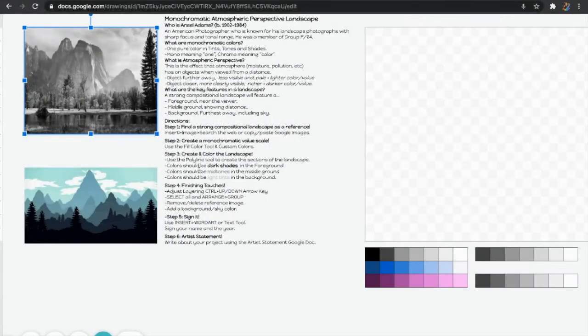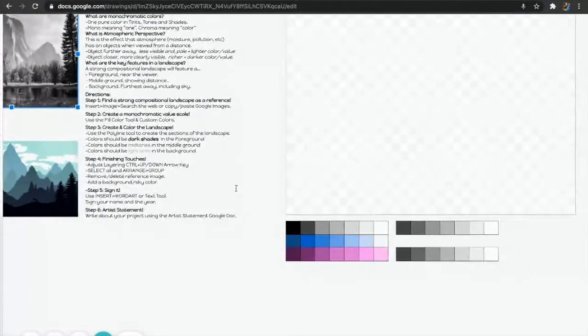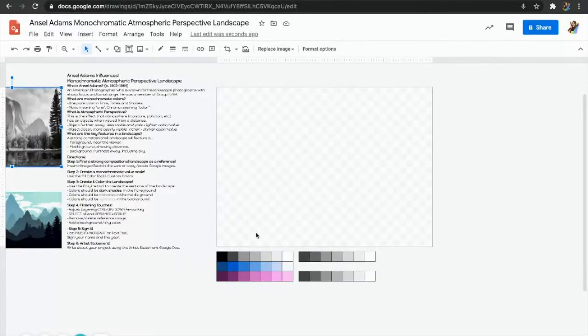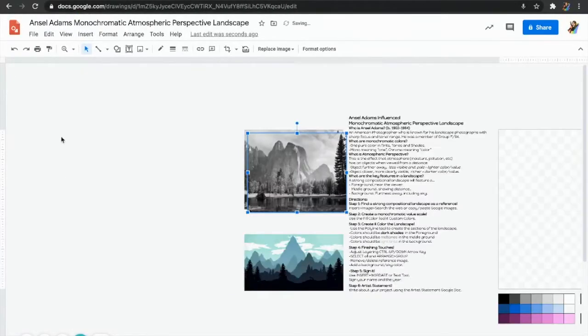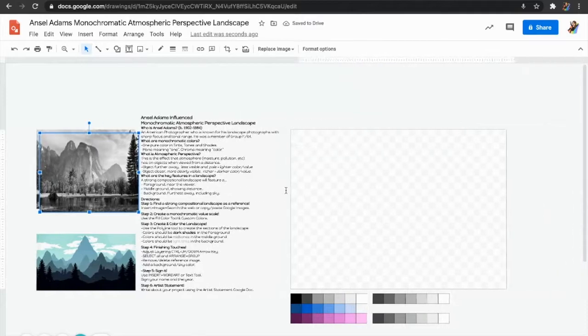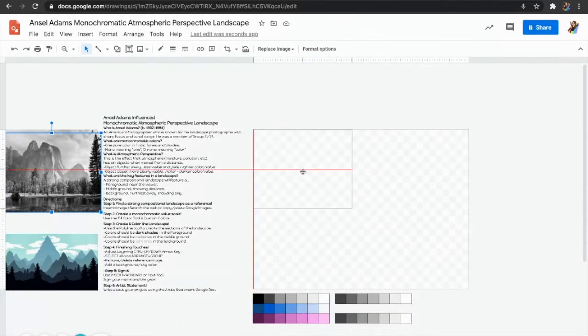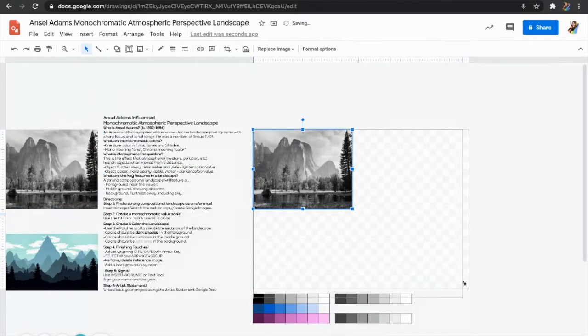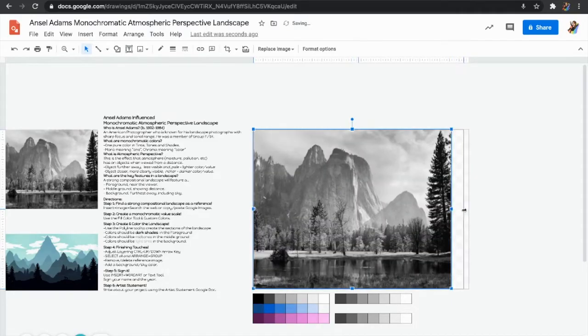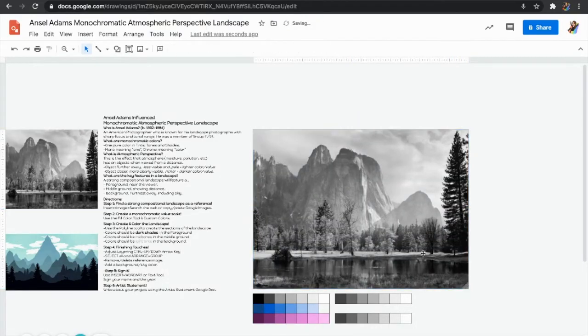Next, we're going to create a monochromatic value scale. You can use the value scales that are down here, or you can create a new one. What I'm going to do is duplicate this image and stretch it out so that it fills up my entire canvas. I might stretch it out just a little bit like that so it really fits. And then we're going to make a monochromatic value scale.